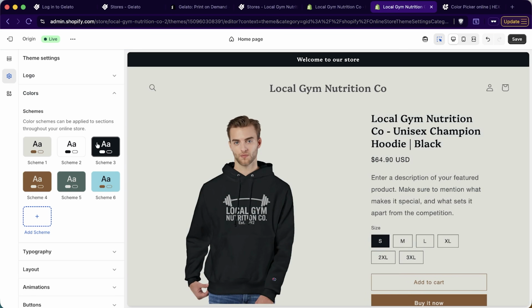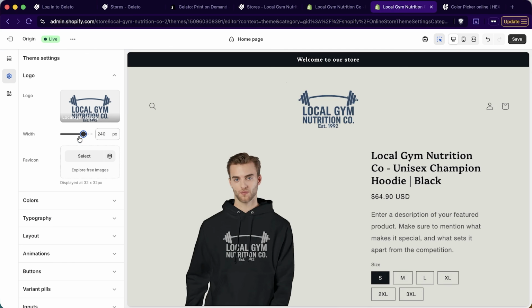We can also change, as you can see here, the logo. So we can upload our logo. I actually kind of liked it better when it didn't have a logo, but I mean, the logo does kind of look good at the top. So we can change the width of that.